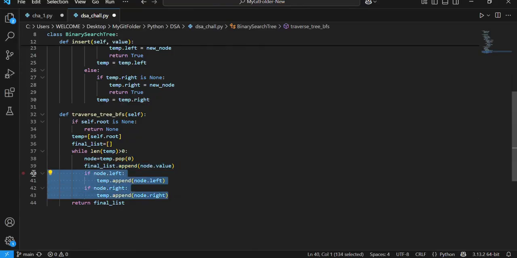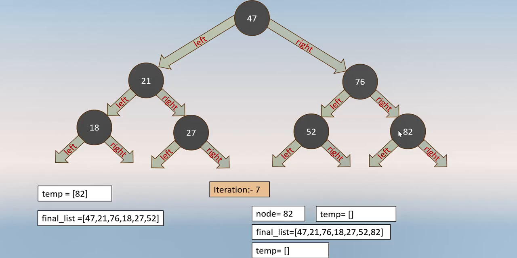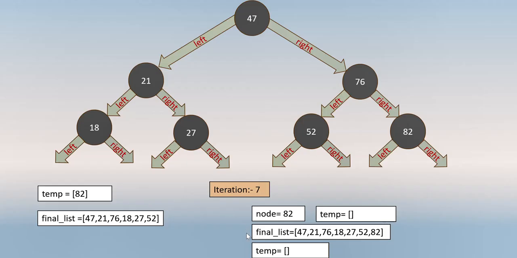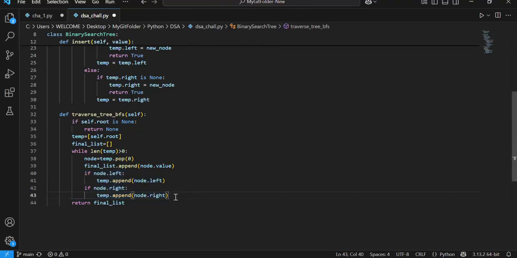and now it will again check these two conditions. So if you see this node with value 82, it has neither left child nor right child, both are none, right? So it will skip these two conditions, and at the end of iteration 7, this is the final list, and this is the new temporary list with no node. So now the length of this temporary list is 0. So after iteration 7, this condition is false, so it will come outside of this while loop, and it will simply return this final list.